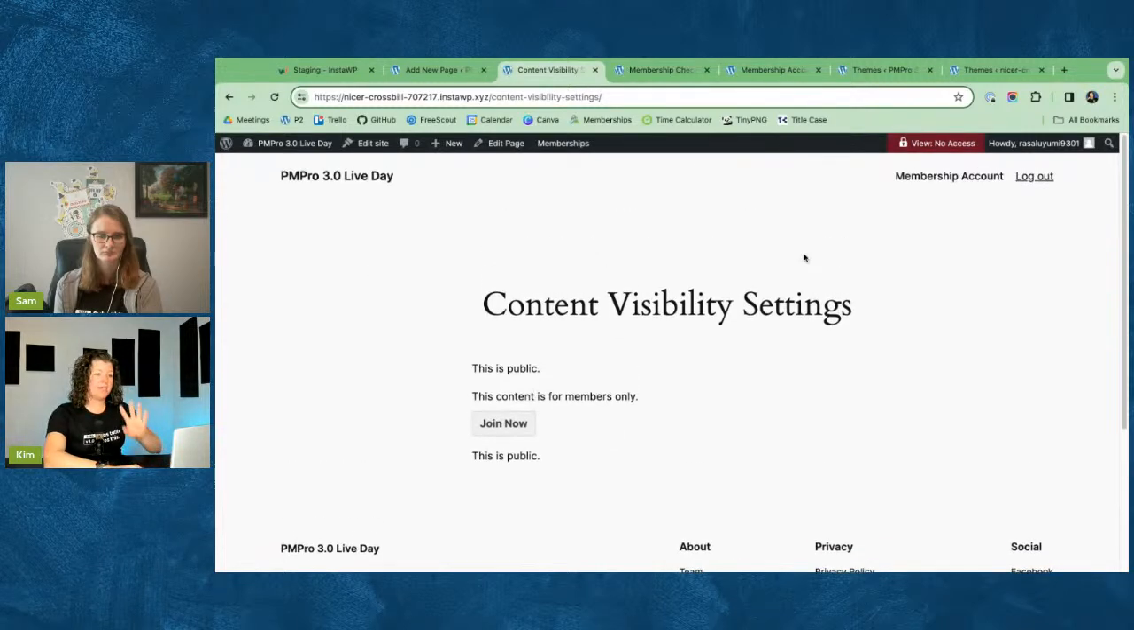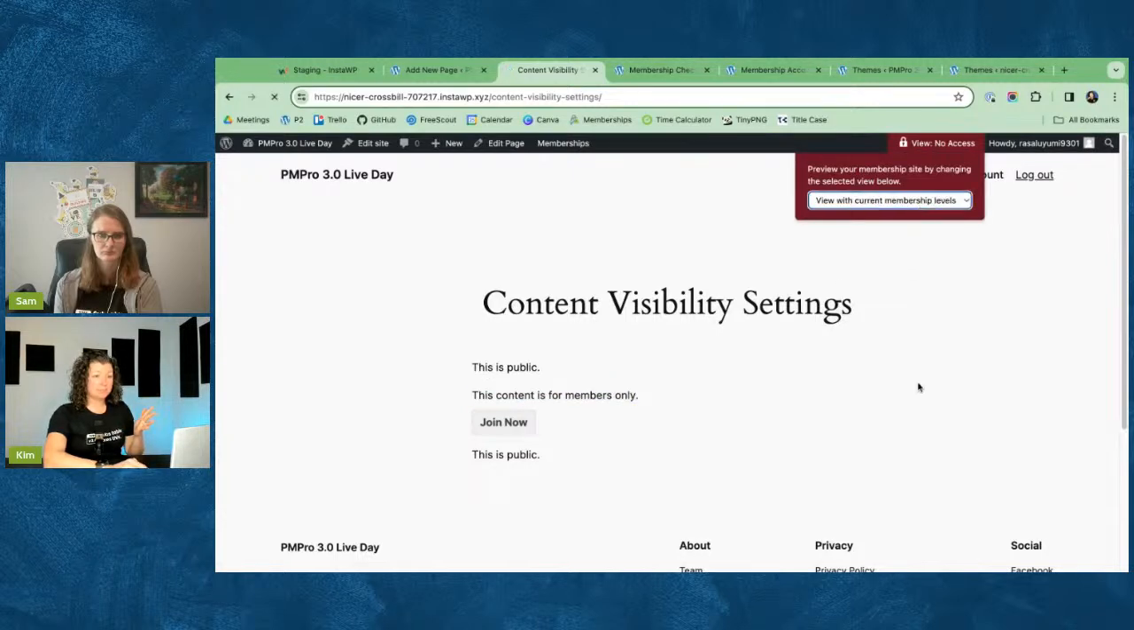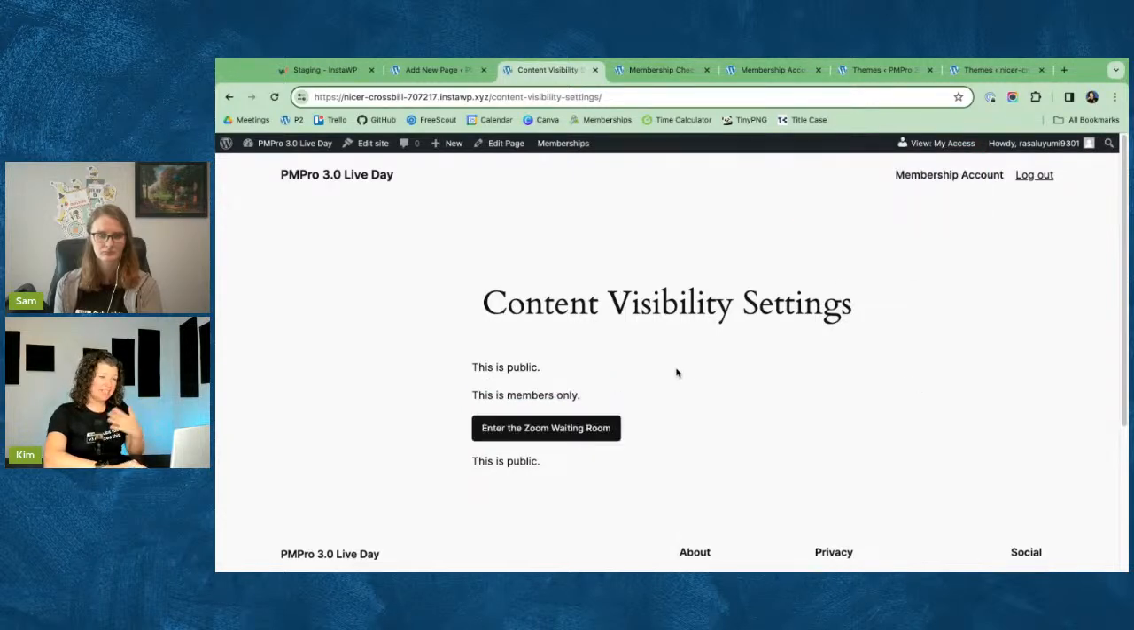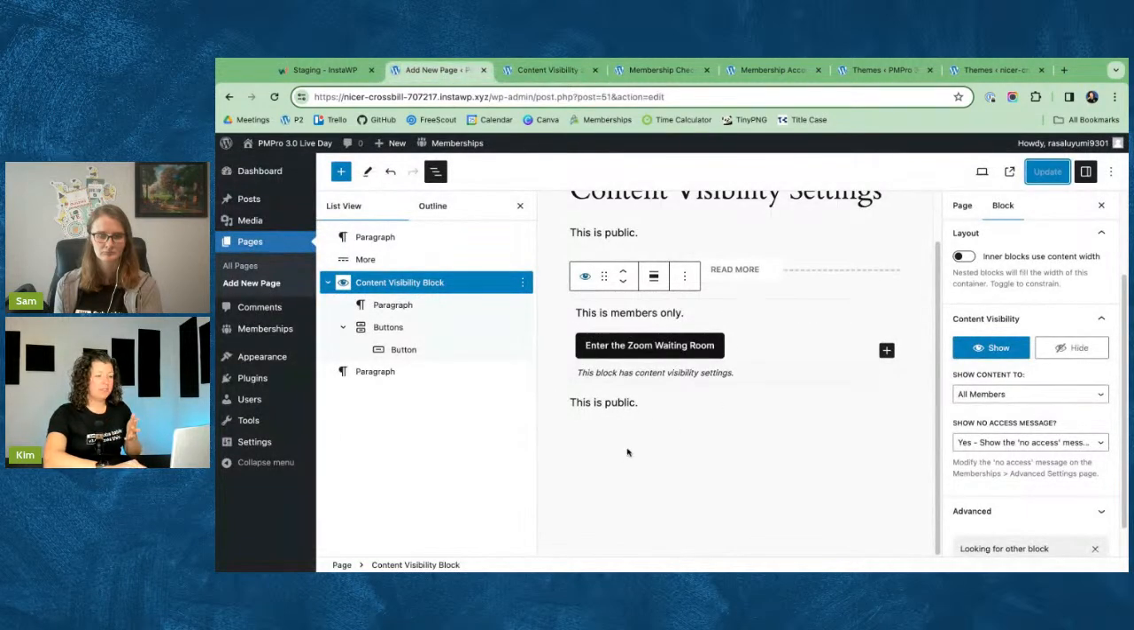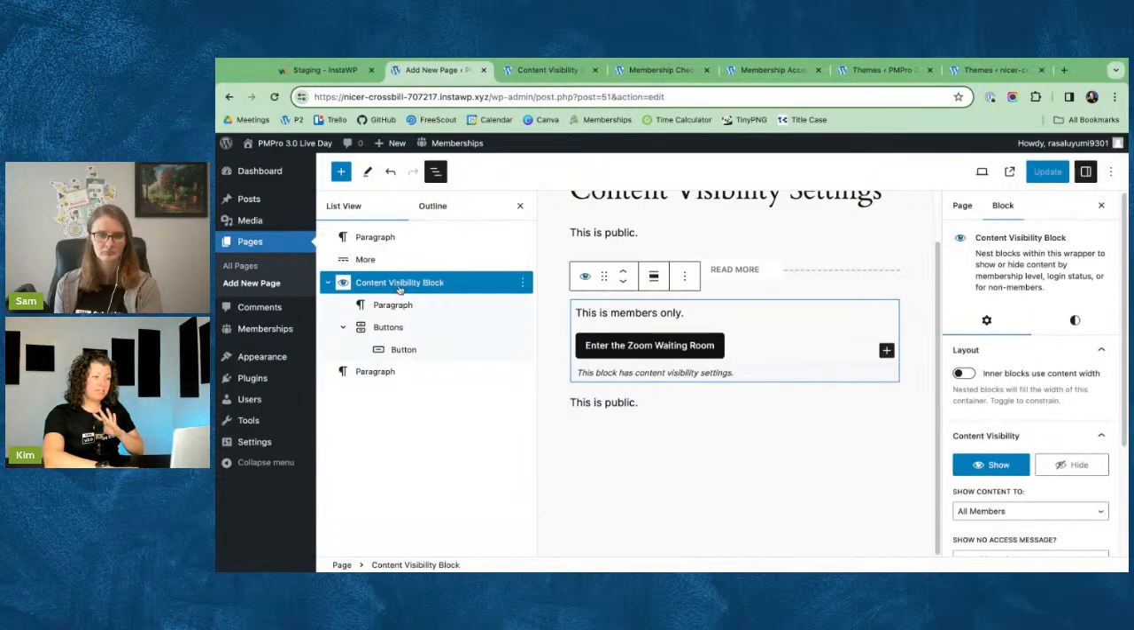So I'm viewing without access. That's that view as member admin feature we added. So that's exactly what I said. The content within that block is hidden, but it's showing me the members only access message. Go back to my real membership, me with membership. I can see the content within it as well as the public messaging before and after. So that's the content visibility block.